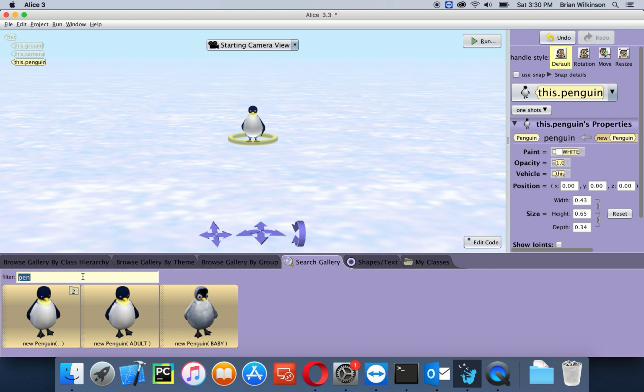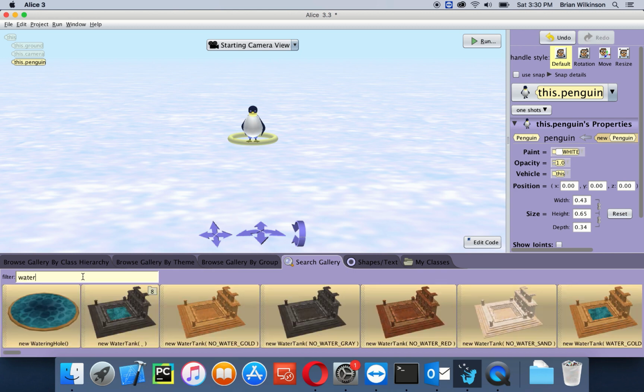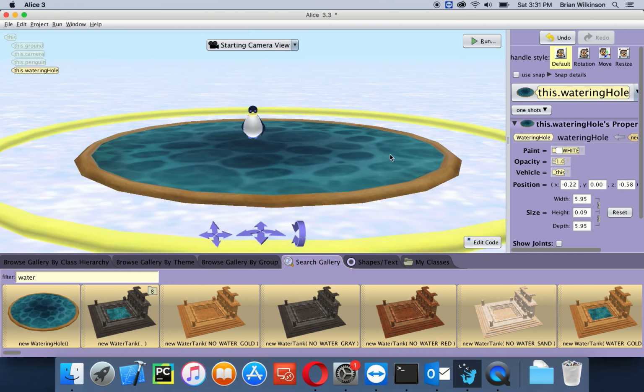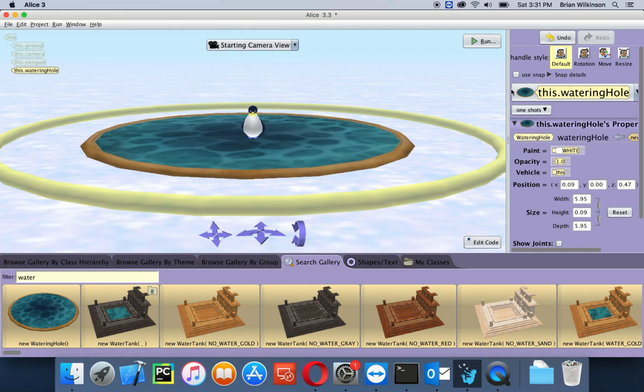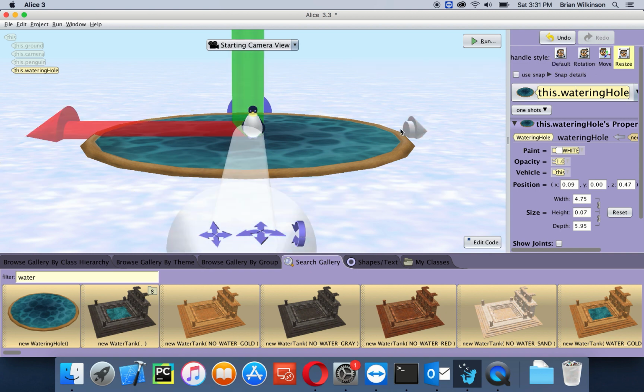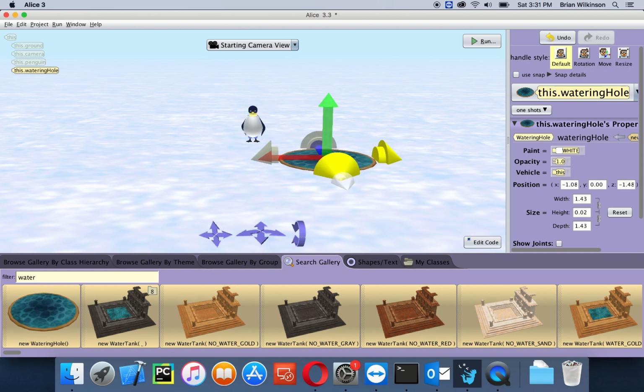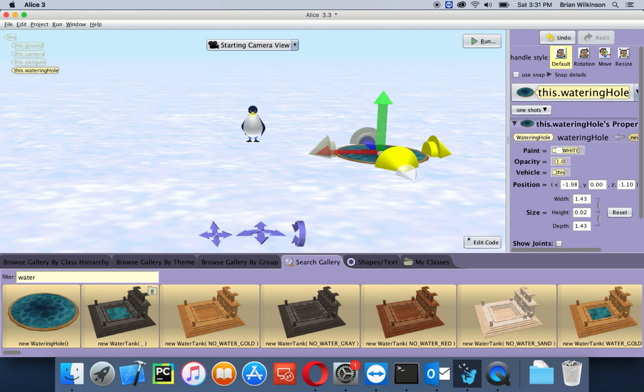And the only other object I need is a watering hole. So there's my watering hole. I'm going to drag it in. Watering holes start out pretty big, so I'm going to move it over a little bit. I want to make it smaller, so I'm going to click on the Resize tool. And I'm going to shrink it down so that it's more penguin-sized. I'm going to click back on the default button and just move it over to the side a little bit. And that's it. That's our setup for this world.